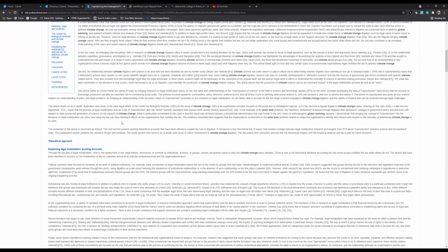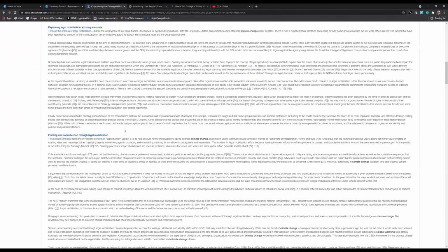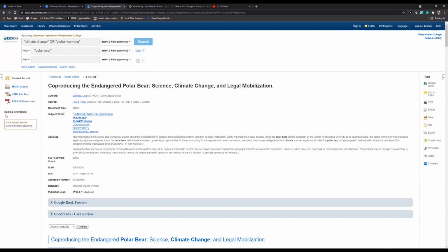You can get an HTML version of it below, or you can come over here to the left-hand side and open the PDF full text. This will allow you to download it like any regular PDF.